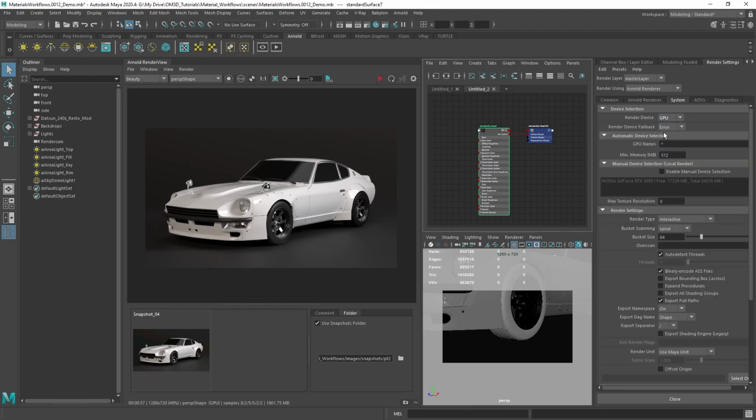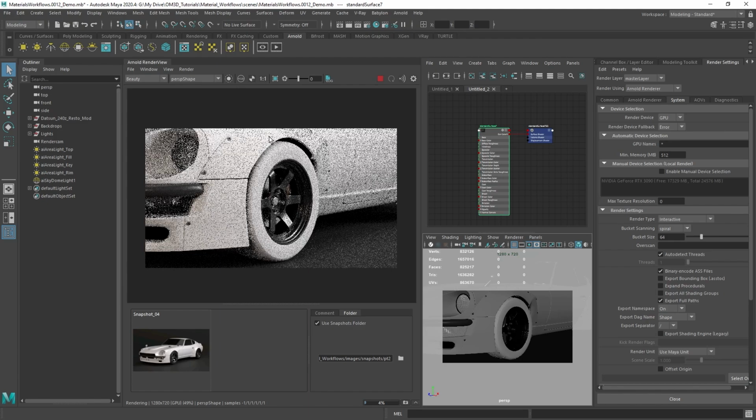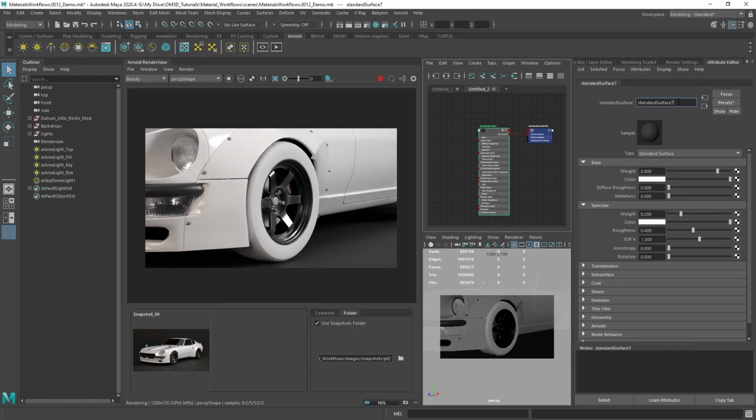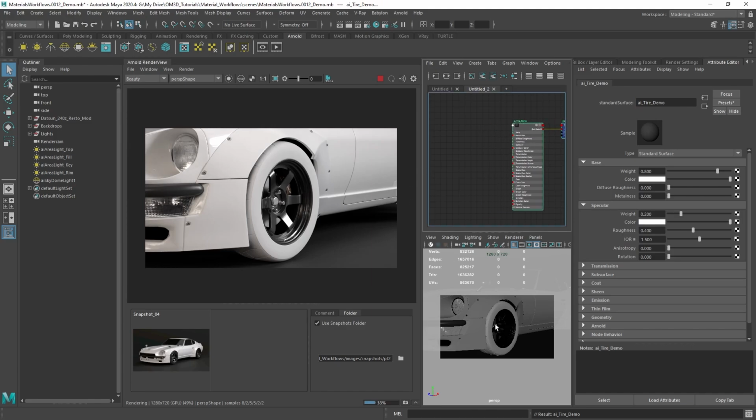But for now, I'll stick to GPU since I have a good RTX 3090 that's going to pretty much tear through these renders. I'll set up my camera here and then just kick on IPR by hitting Start IPR. Now we can see we have the standard material here, and I have the material right in the Hypershade. I'll call this aiTire, and I have an iteration of this, so I'll just call this tire demo. From here, I can select this material and start working my way through.